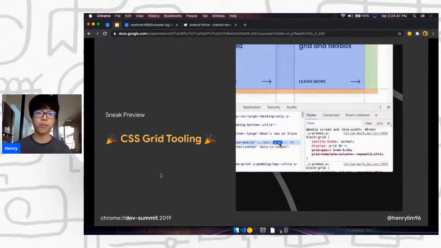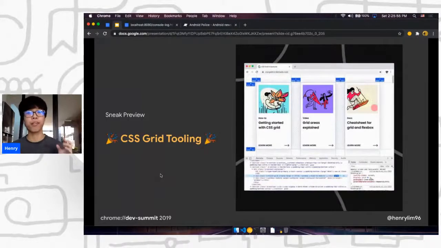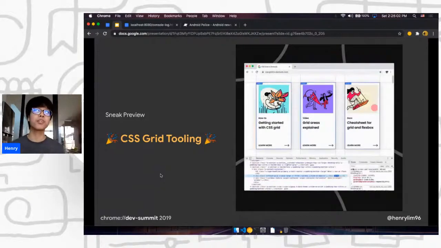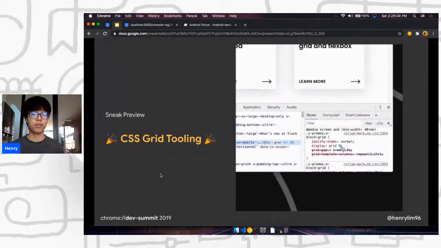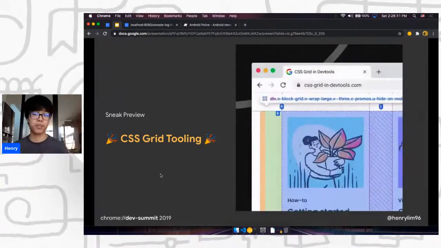It's a collaboration between the Chrome DevTools and the Microsoft Edge DevTools teams. Yes, Microsoft and Google are working together to bring the CSS grid tooling to Chrome DevTools. It's coming soon, so it's not in Canary yet. So for those who use Firefox DevTools because you want to debug CSS grid, sorry, Firefox. You can do that on Chrome DevTools very, very soon.